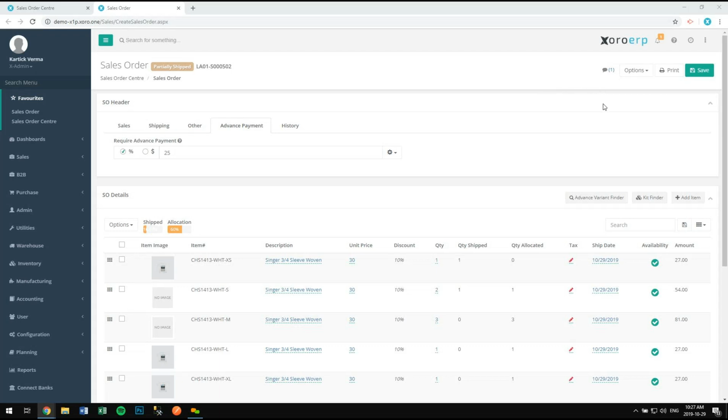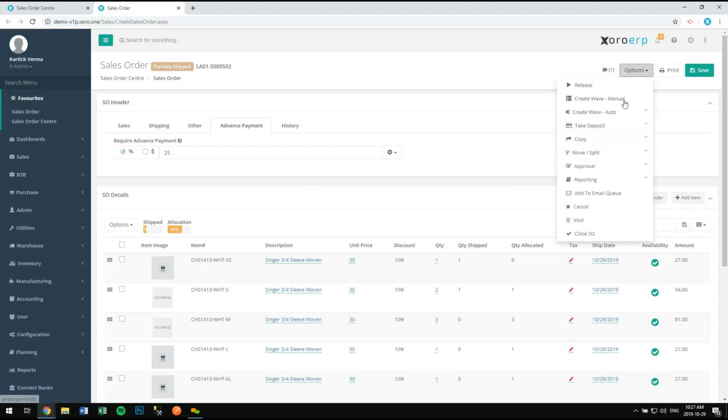So I have a couple things I can do to this order. If I have a payment gateway that's connected to Xoro, so Stripe or Moneris or something like that, I can click on options here, click on take deposit, and send them a deposit link. That'll send them an email with a PDF of the order attached and all the other information, and they'll be able to click on a button which will give them an option to make the payment themselves. They'll be able to put in their card information, save it, and process the payment themselves.